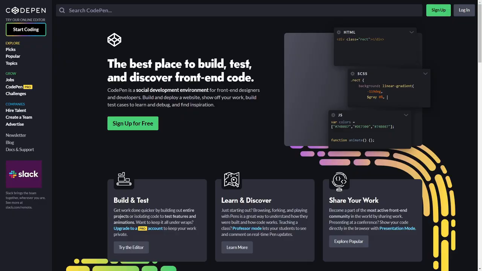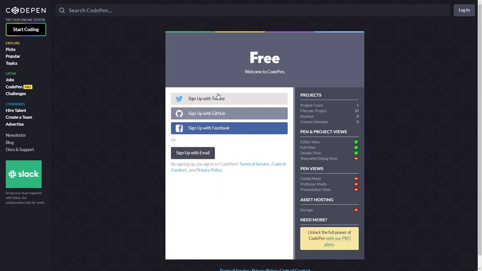So when you open Codepen, the first thing you should do is sign up for an account so that you can save your pens. This also means that you'll be able to share what you've made. So just click the sign up button. You can either use an existing account to sign up, or click sign up with email, pop in your email address, choose a username, and you're done.